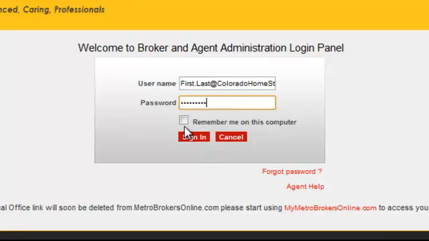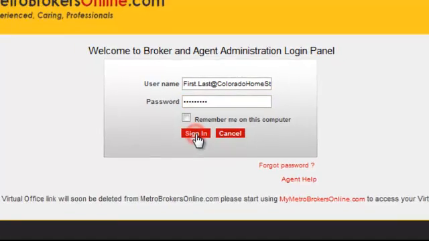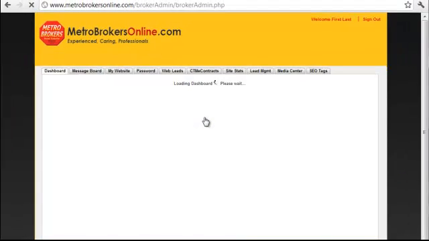Now you can click on this Remember Me on this computer if you're on a computer that only you use. We're not going to do that right now because we need to change that default password to something only you know. So you go ahead and click on the Sign In button. And this opens the back end of your agent's site.